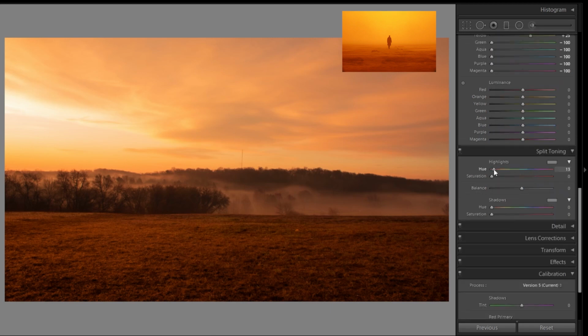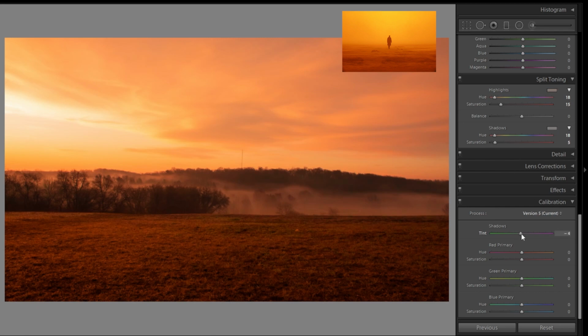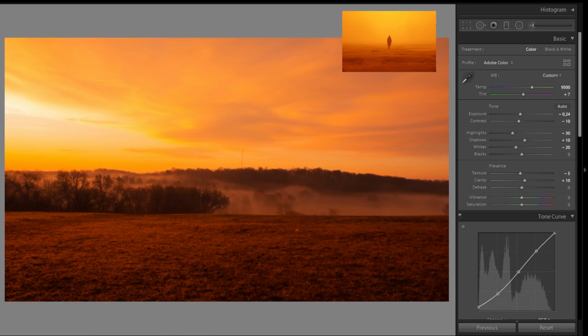Again, I'm going to add orange, in this case using split toning. Lastly, I'm going to use the calibration tool, and I feel that the photo needs some yellow. This is the final result.